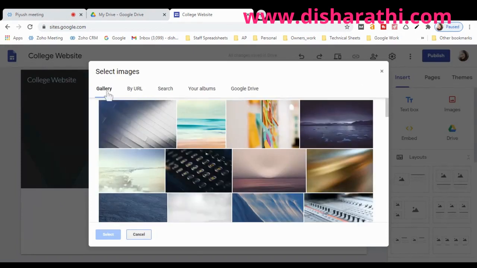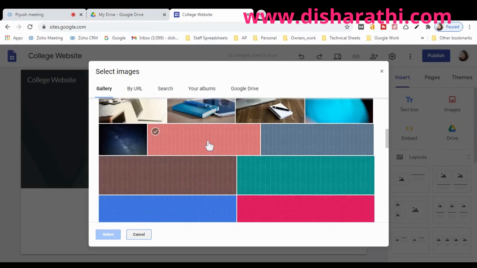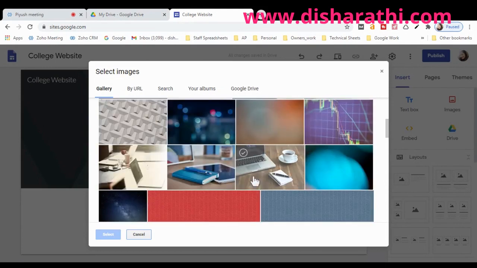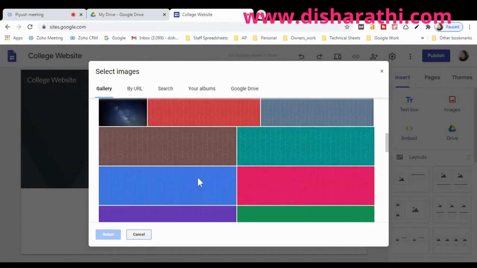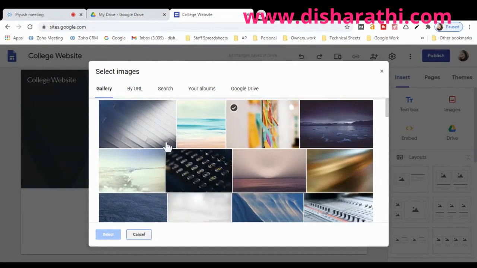In selecting an image, you see Google is offering so many options. It is offering ready-made galleries. You can pick any image from Google's gallery itself. These images have been uploaded by Google itself, so they are copyright free. You can use them as they are.